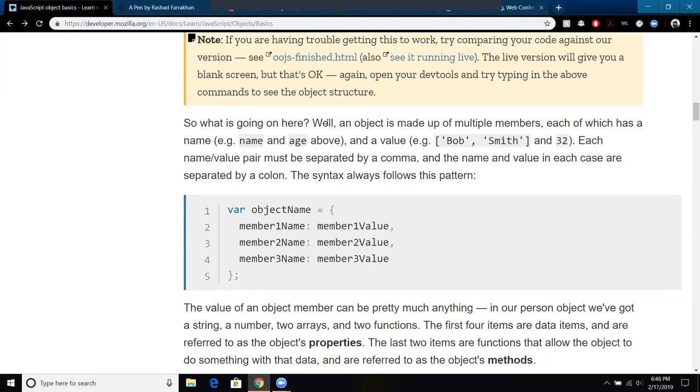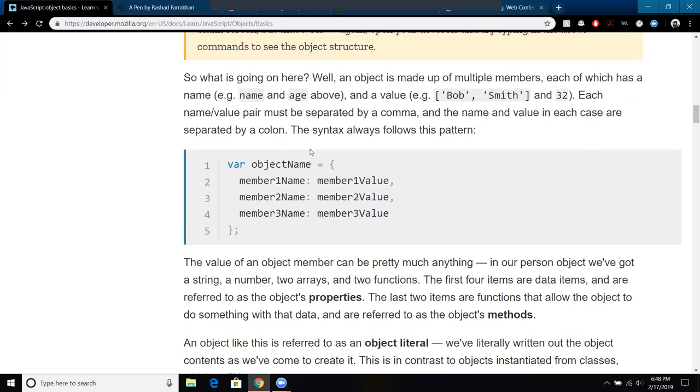So what is going on here? Well, an object is made up of multiple members, each of which has a name, e.g. name and age above, and a value, e.g. the array Bob Smith and the value 32. Each name value pair must be separated by a comma, and the name and value in each case are separated by a colon. The syntax always follows this pattern: the variable, the object name, the assignment operator, curly brackets followed by a semicolon, and then you have the names, the colon, the value, and then they're separated by commas.